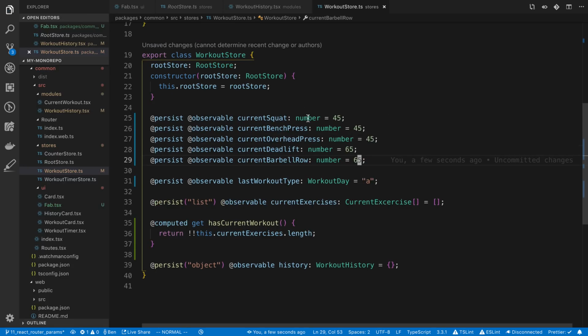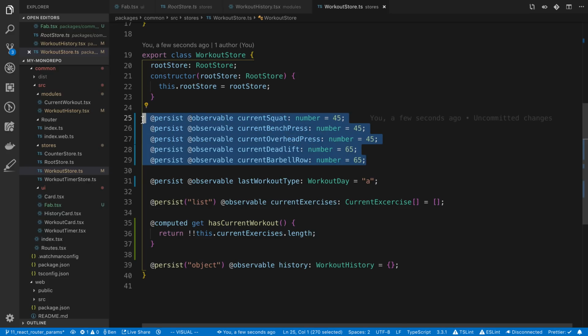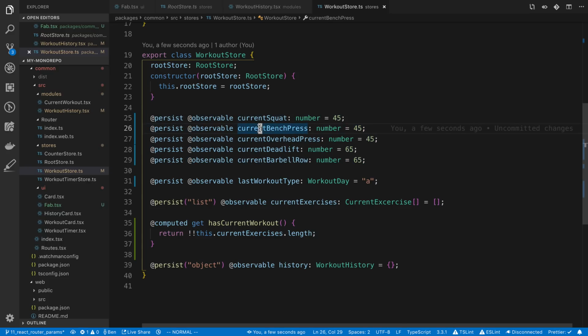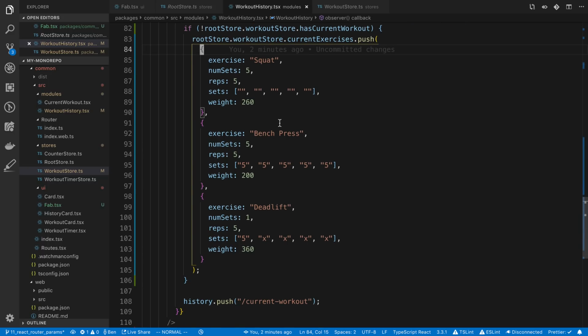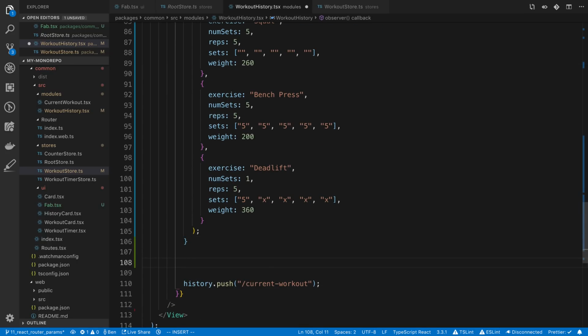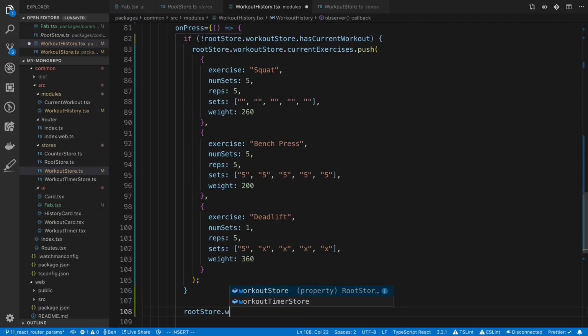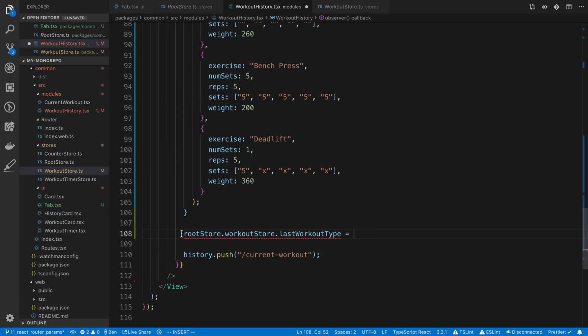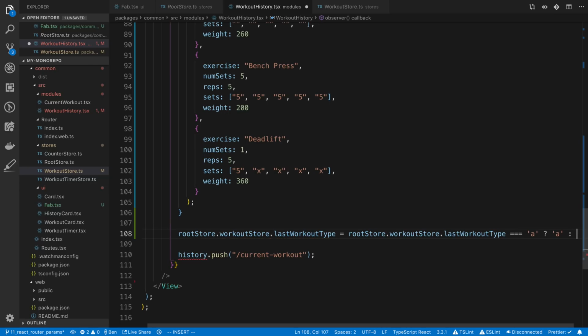Okay, so now with these values, this is what I'm going to increment, and the current squat value and all that stuff is what we're going to persist. And as the user is working out, we're going to increment these numbers. So the way we're going to do that is, first off, we're going to hinge on that day. So here I'm going to say root store dot workout store, and we're going to say last workout type, and we're just going to inverse it. So we're going to look at what the last workout day was. If it was A, then we're now going to do a B, and vice versa.